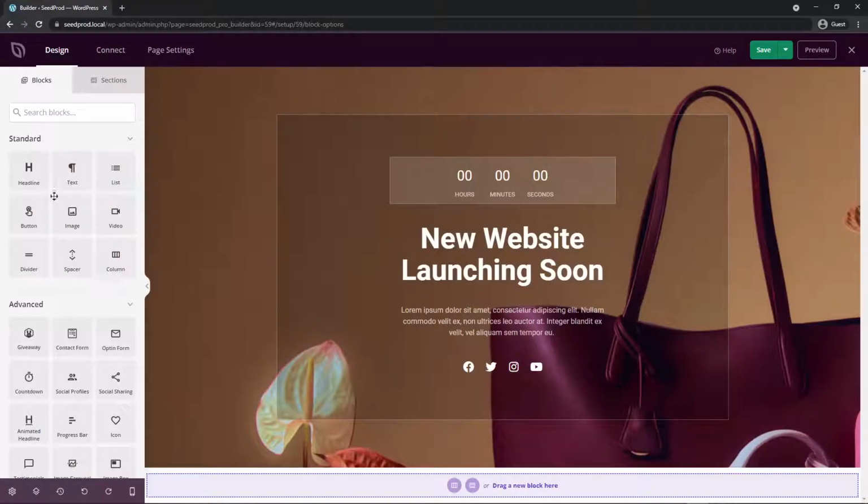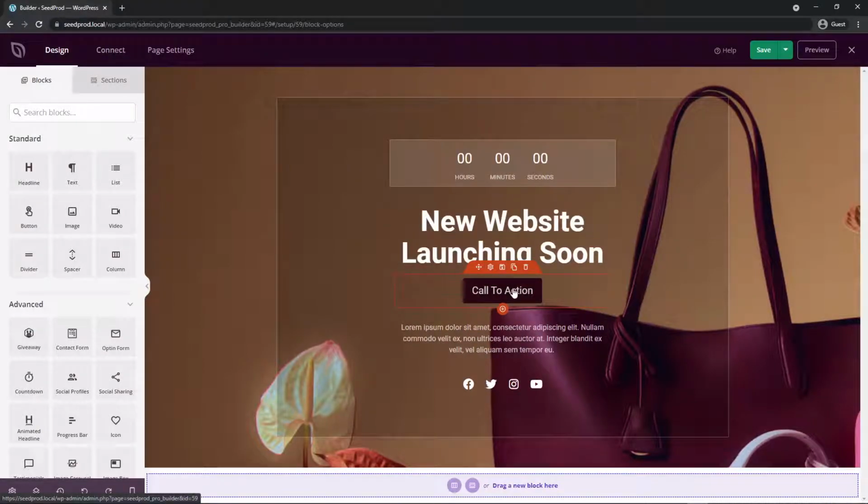Let's say we want to add a button to our page. On the left-hand side, under the standard blocks, we have a button block that we can just click on and just drag that over into our page. And there we go. Now we have the options above here to modify it. So we have the block setting.